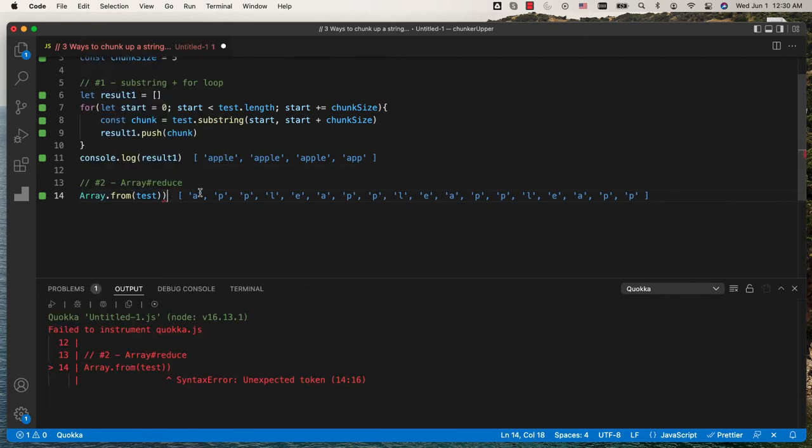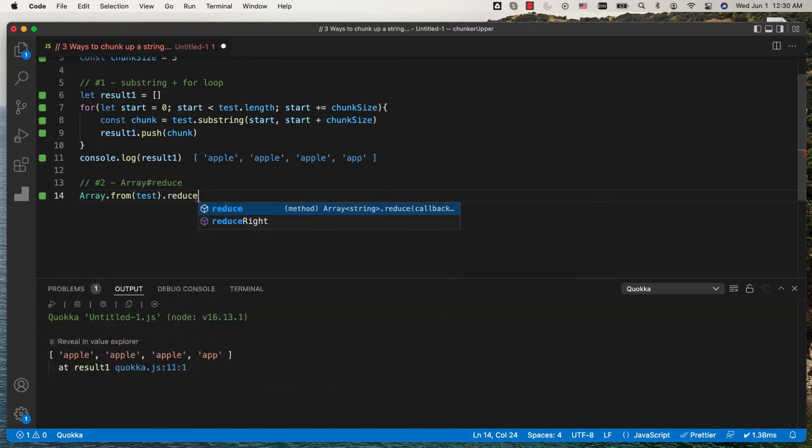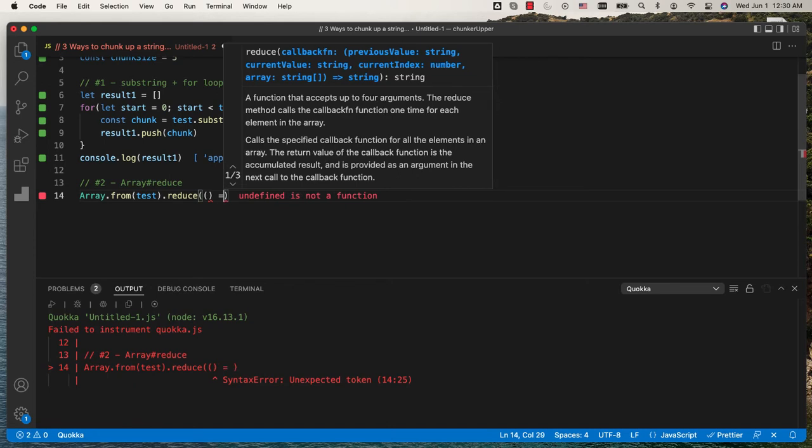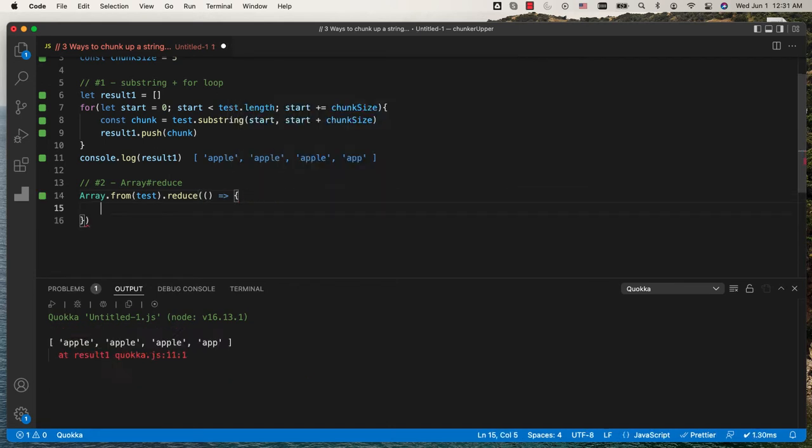Then our second step is going to be to use a reduce on this array. And again, the idea of reduce is just reducing the array to something that's useful. Instead of just mapping through each character, we're going to make something out of it. In this case, we're going to make an array that has chunks. So how are we going to do that?